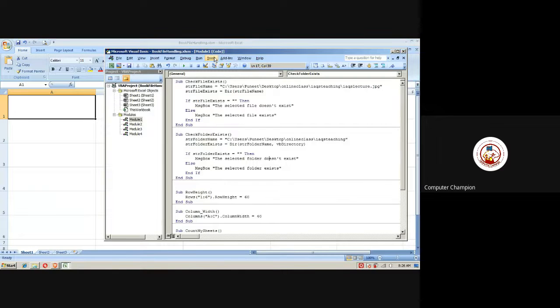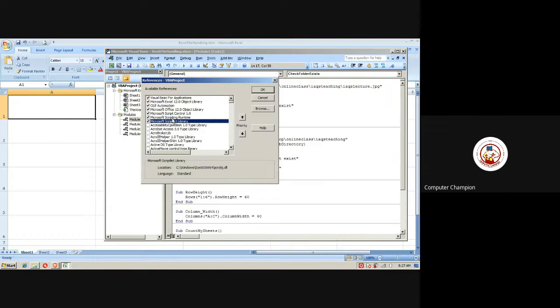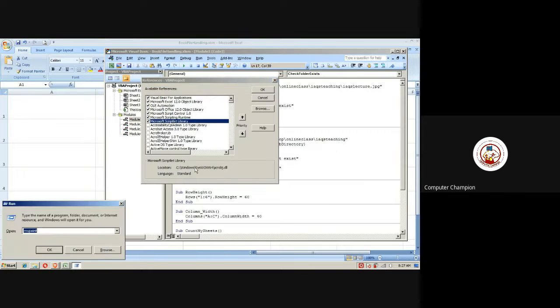Just do one thing. Go in tools, references, and check whether these references are there or not. Microsoft Office 12, I have a 12 version; you might have more versions. Microsoft Script Control, Scripting Runtime, and Scripted Library. Do you have these three references or not in your VBA? If it is not ticked or checked, you can go down and check it.